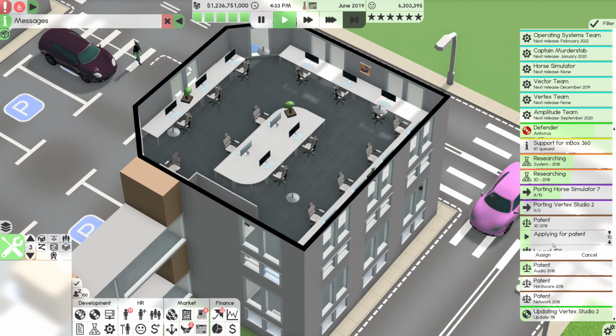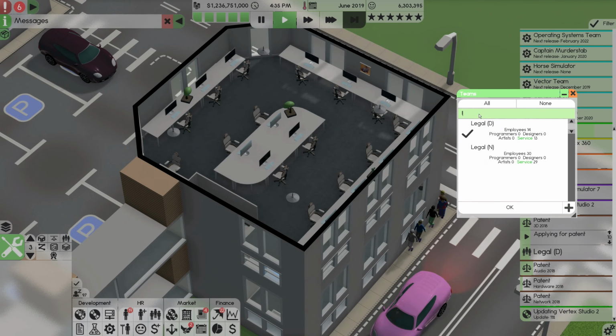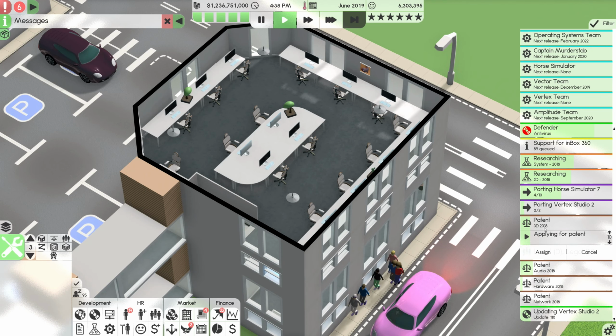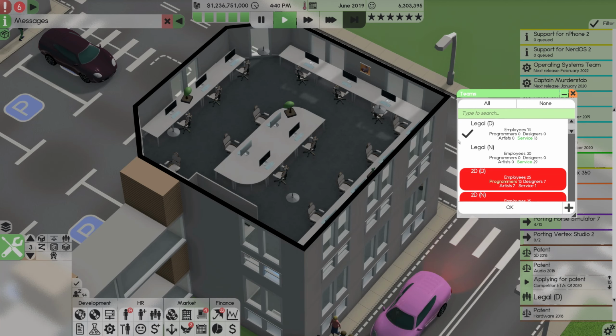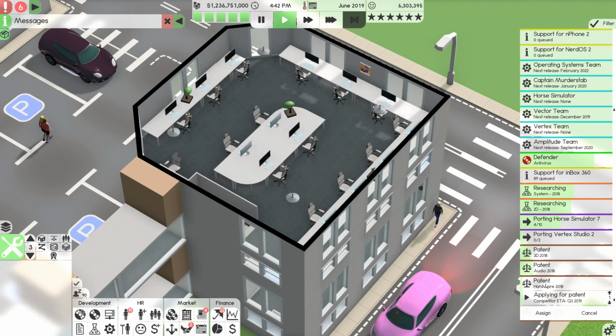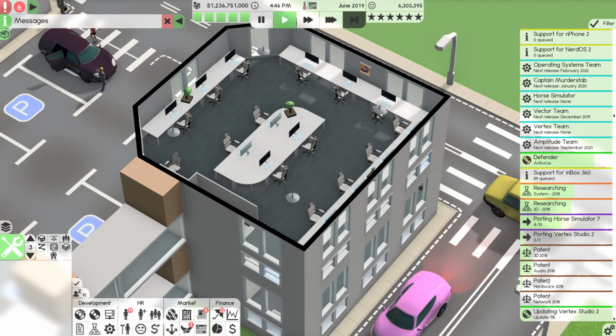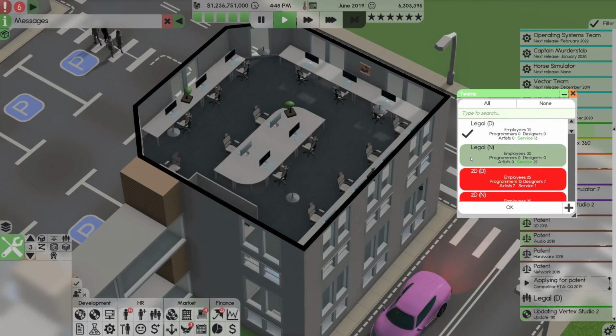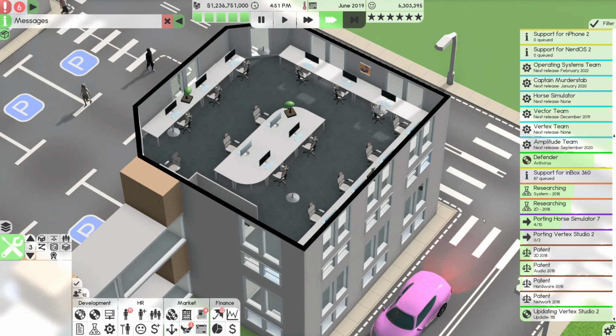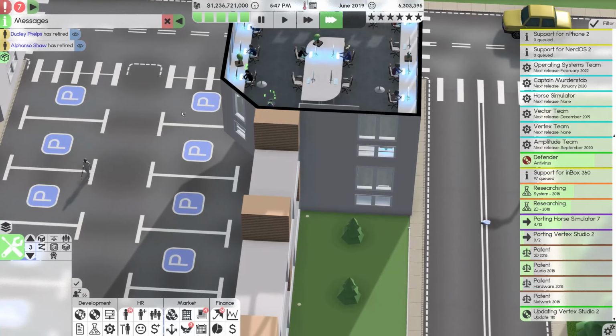So I can now go down to all of these patents, and I can say legal night shift on that. I can go to this one. I can say the same thing there. And this is going to more than double the number of people working on all of these patents. So hopefully that means it'll be a little bit quicker. That way we're not going to miss out on things.